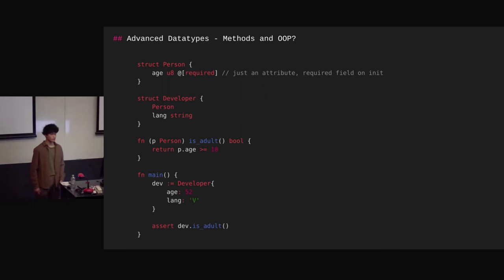There's another feature called struct embedding, which is like inheritance without polymorphism. It's just a way to compose structures together. In the code above, developer is a person, and can access all of its fields and methods. Under the hood, developer just has a person field. It's a pretty powerful feature, despite being just syntax sugar.